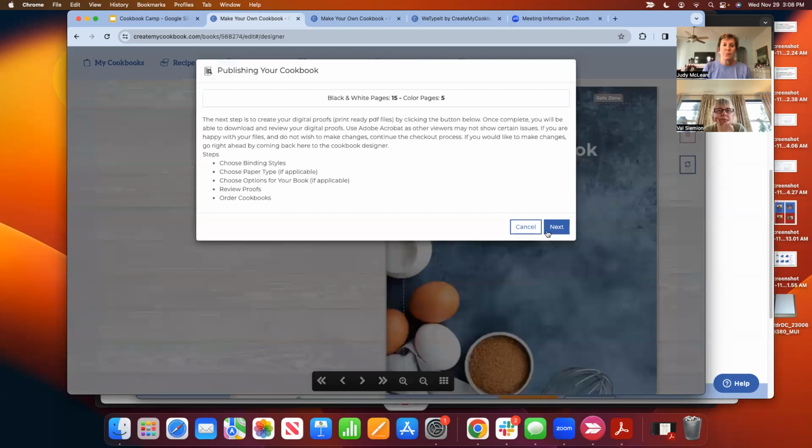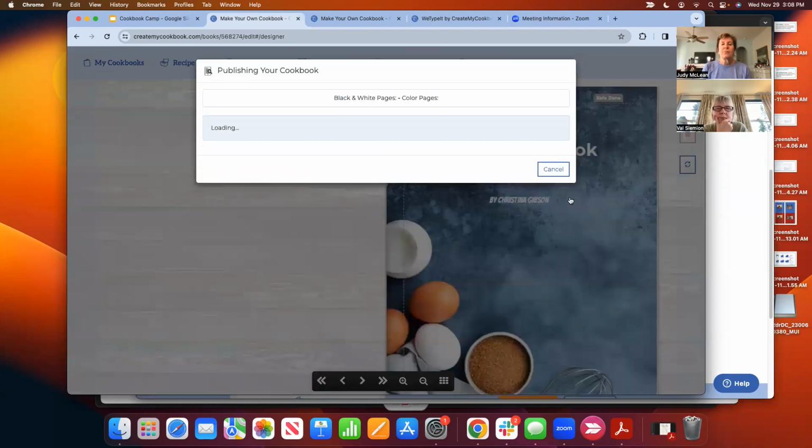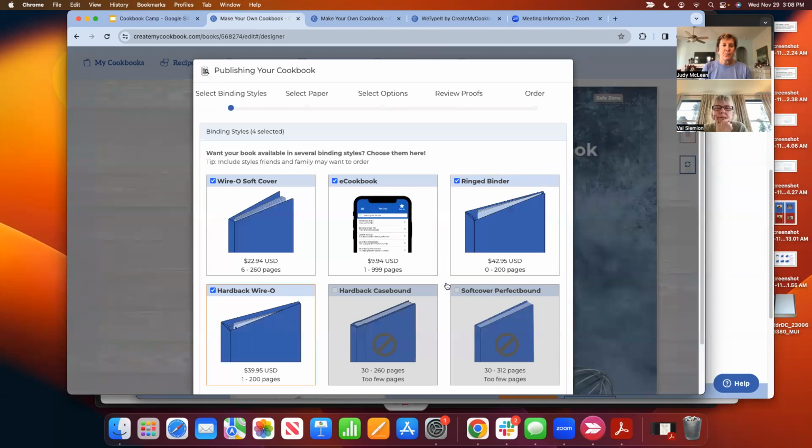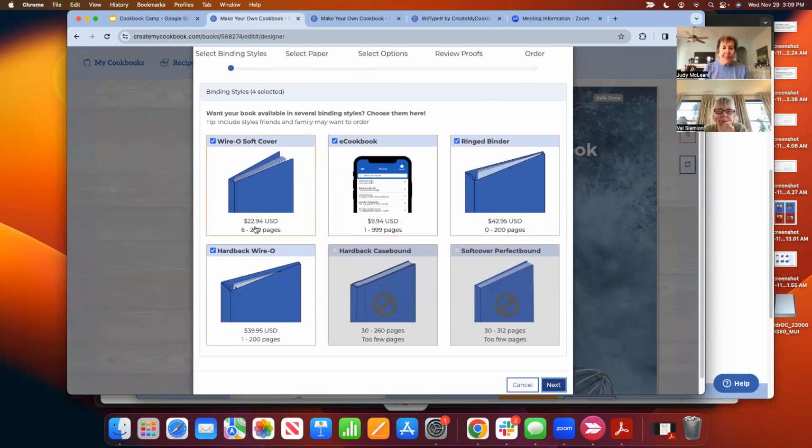You'll come here to the top, preview and order. You'll select the binding styles that you want. So let's talk about the binding styles right now. We have a few options. We have soft cover wire, which is great because it does lie flat. We have the ring binder.